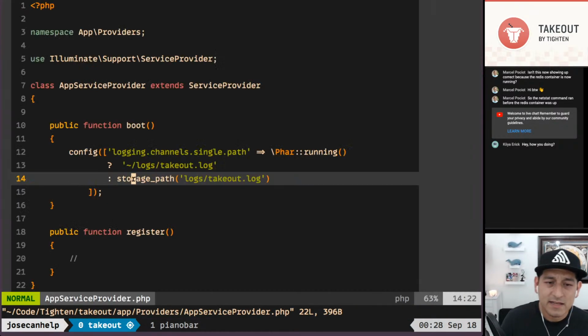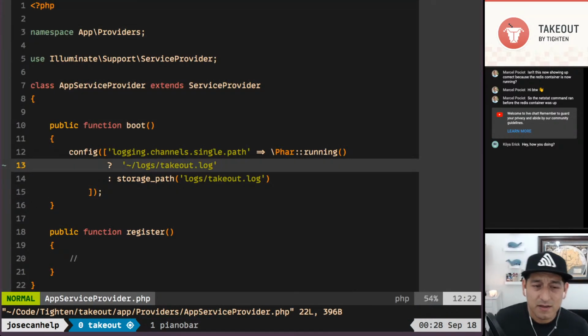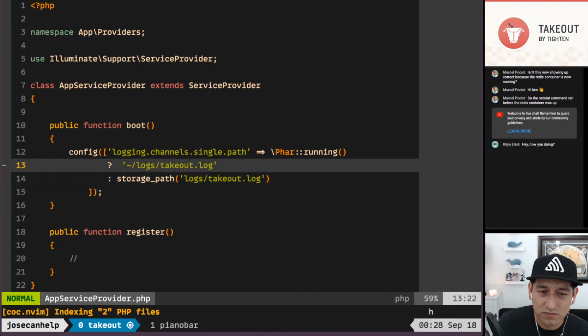All right, let's go back to this app service provider. Let's see, maybe this string is just wrong. And this is going to be running in a particular directory, like a composer directory of some sort. Yeah, and there's no PHP helper to detect where that's going to get stored.